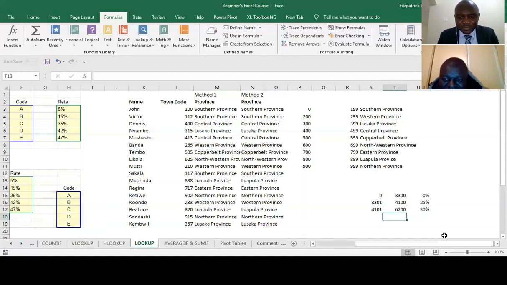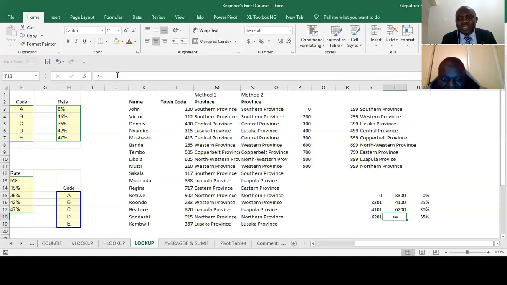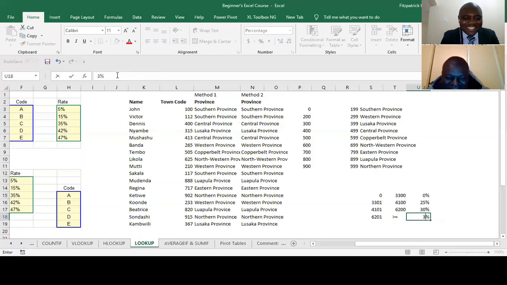Then anything above what? 62, isn't it? Yes. So anything above, okay, I'll put a 6201. Anything above or equal to, I'll do like this. Which should be 35%. 37.5. Huh? Oh, 37. Why do I always keep on saying 35%? 37.5%. Oh my God. Yes.